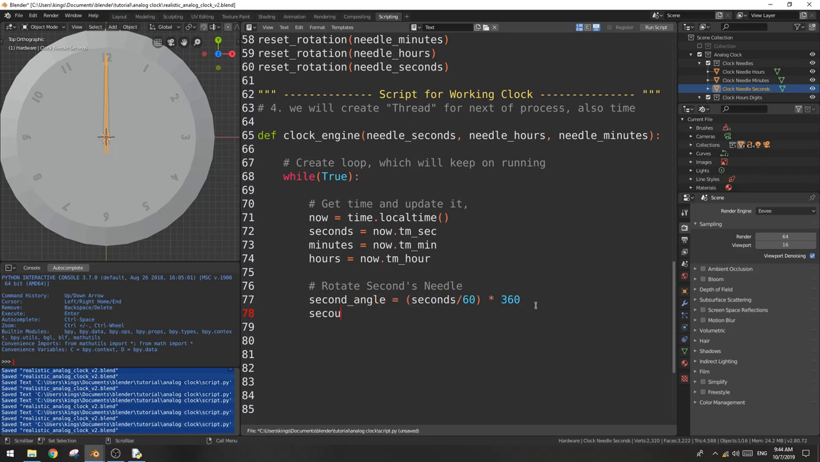This formula will give us angles in degrees. We have to convert this degree angle to the radian angle as we did earlier. Make sure this converted angle is in a negative value.